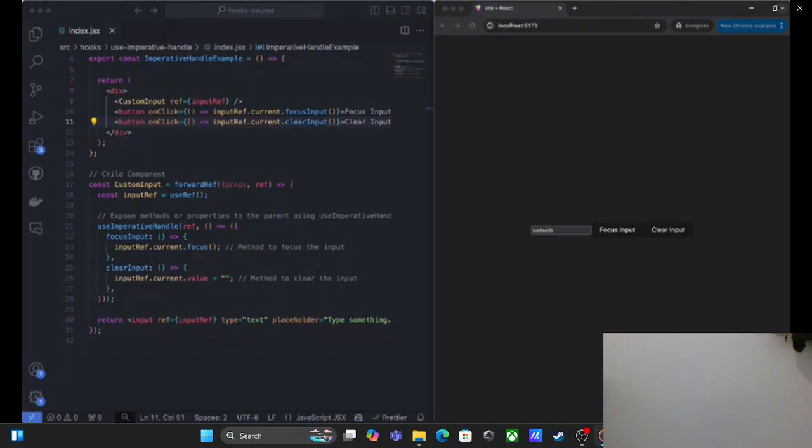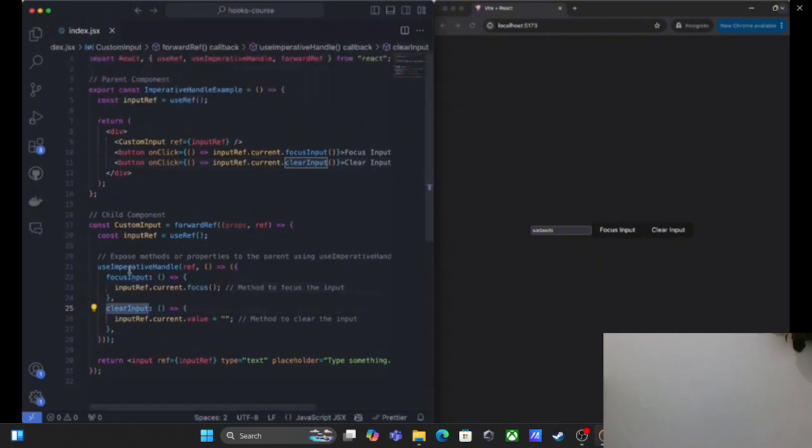Now, why would you use the useImperativeHandle? Well, it's mostly about control. So instead of exposing your entire child component, you might want to only expose a specific functionality. Like in this case, we're just exposing those two methods, the focus input and the clear input. But also the whole idea of encapsulation, which can make your project more organized. It basically keeps the internal workings of the child component hidden while letting the parent interact with it in a controlled way.